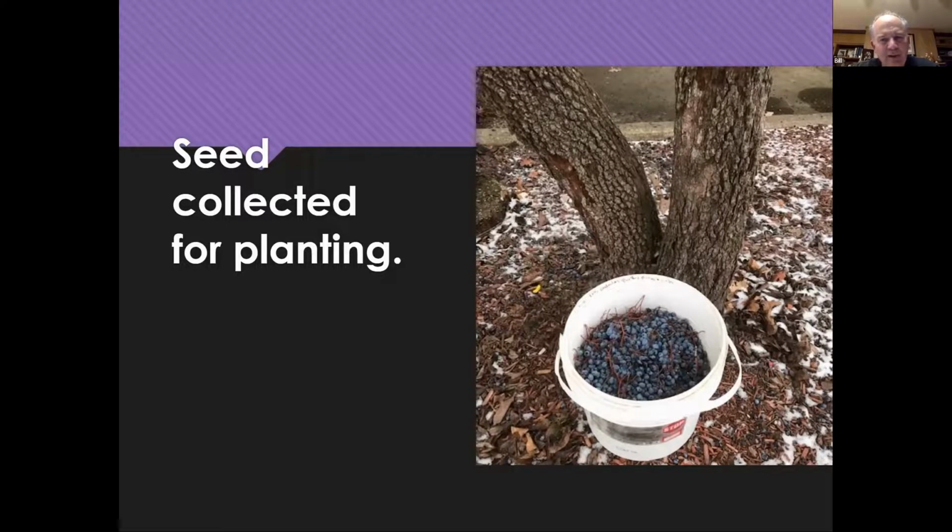And then just got to wait. That first summer, this summer, for instance, the ones I sowed this spring, they'll put a root down, and this time next year we'll have little baby blackhaws, rusty blackhaws coming up. Next slide, please.